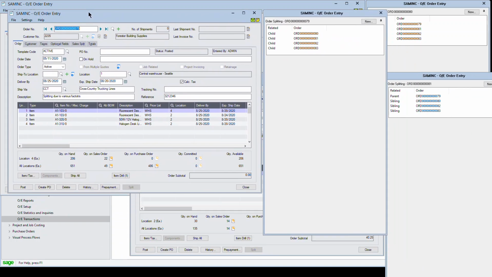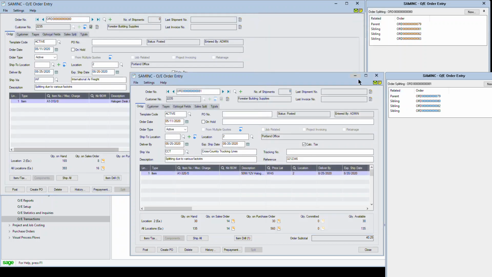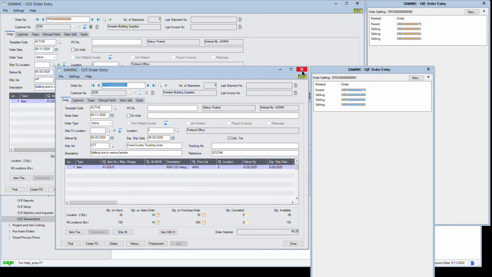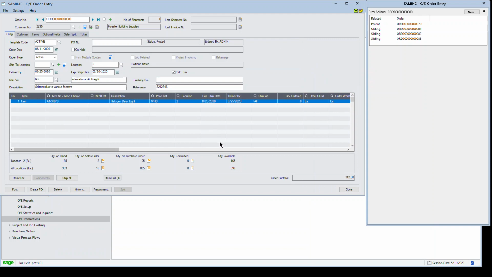So 3 different order screens, the parent order showing me all of its children, and notice that its quantities ordered have been zeroed out. And then if I just go back, this is one of the sibling orders, and then back to the sibling order that I started with. So that's the order splitting solution.